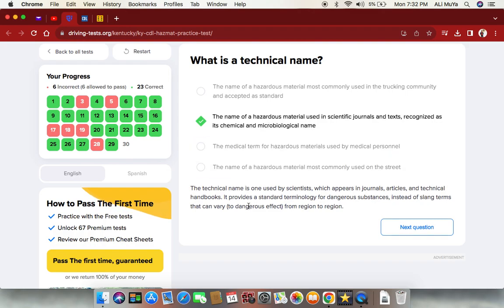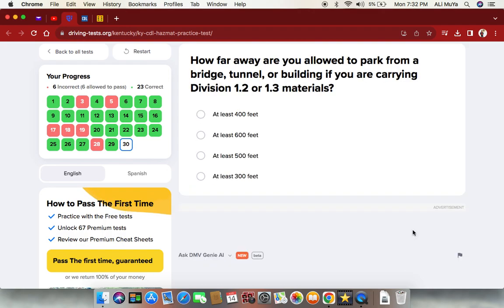The technical name is used by scientists, which appears in journals, articles, and technical handbooks. It provides a standard terminology for dangerous substances, which is hazmat, instead of slang terms that can vary from region to region.